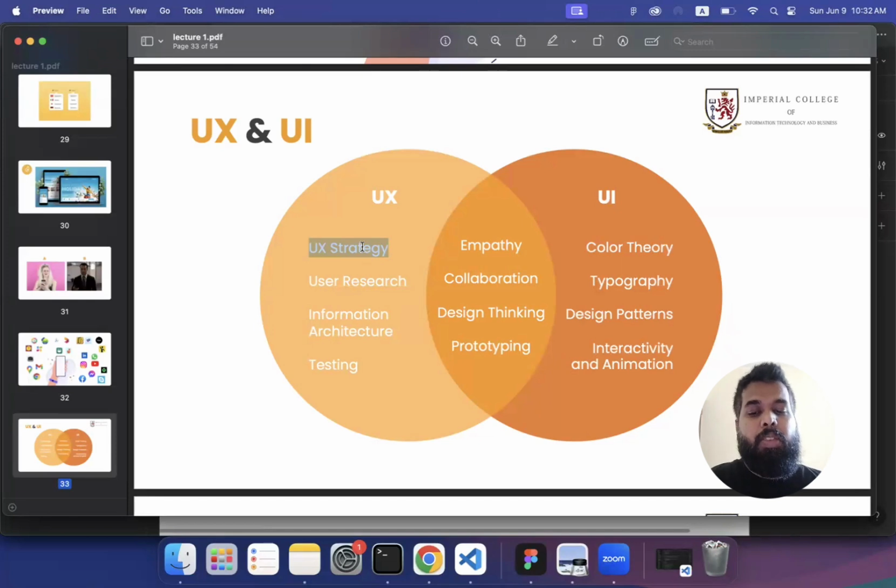User research is something, when you're approaching a UX project, that is the first and the most important thing UX designers have to do: understanding their users and empathizing with them. In order to do that, we have to do user research. That is the only way we can get to know our users further.